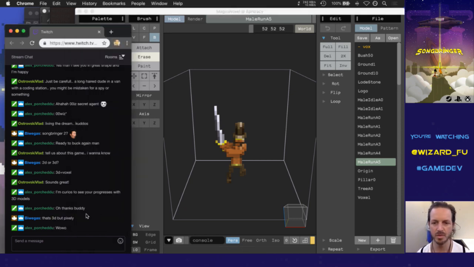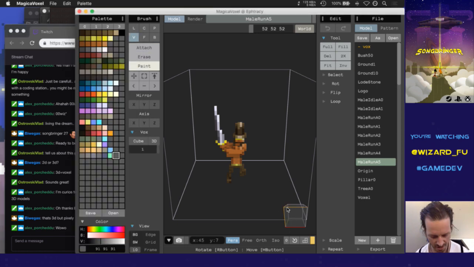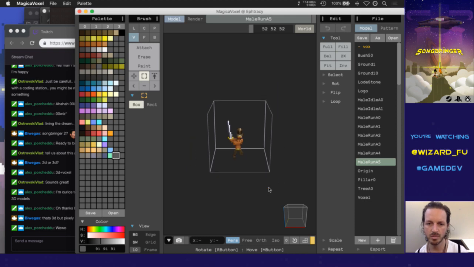Yeah, exactly. 3D but pixely is going to be the look. But it'll be a bit more zoomed out. So, how do I zoom out on this version of MagicaVoxel? I think it's these. So maybe about there will be about the same size as the pixels were in Songbringer. So what I'm trying to do is basically create 3D pixel art.